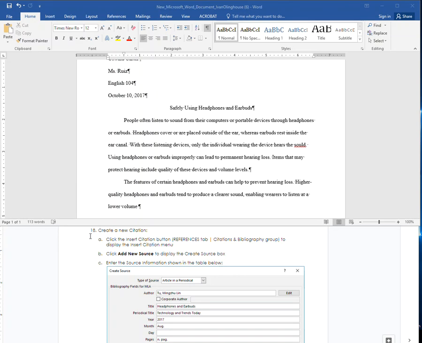Step 18, create a new citation. This is the bread and butter of the MLA formatting. This is where we're getting to what we really need, how to cite our sources.